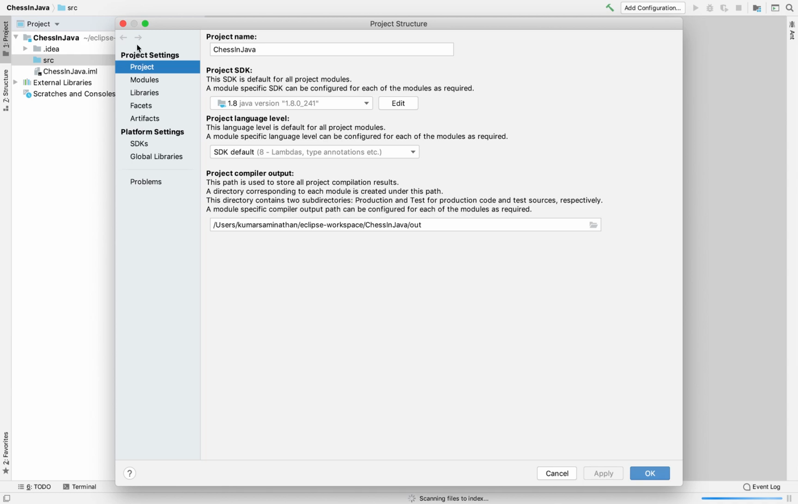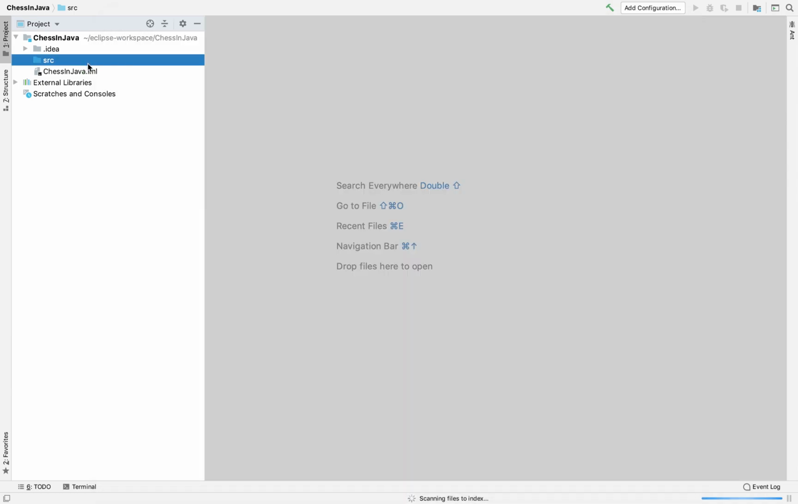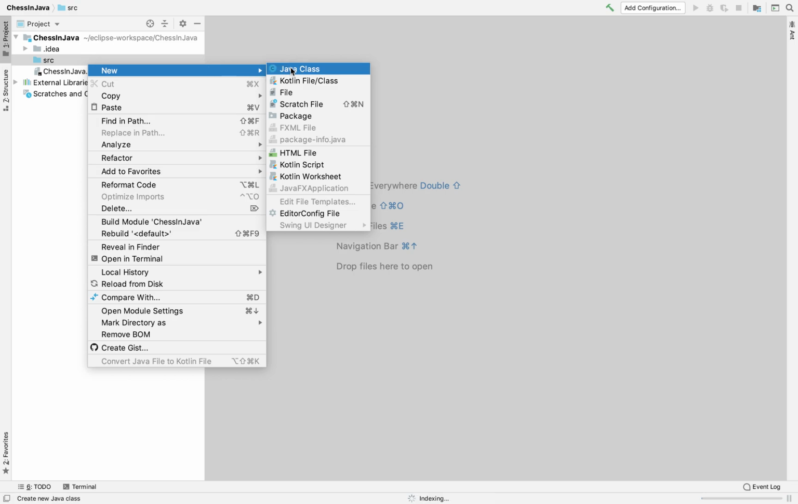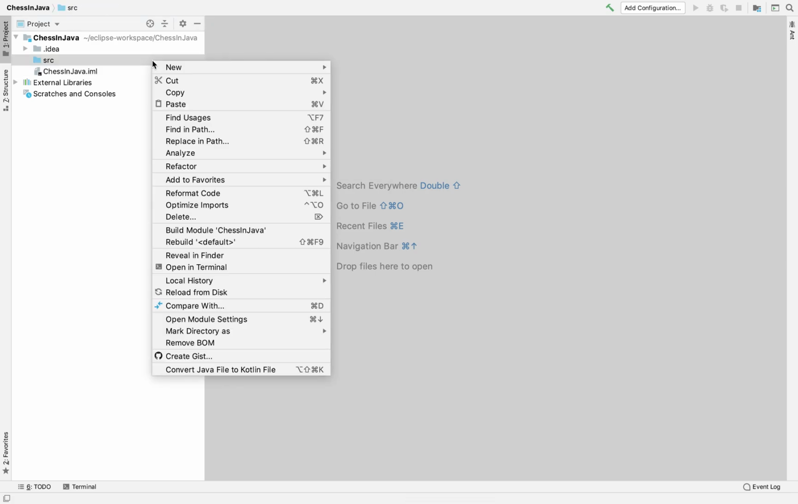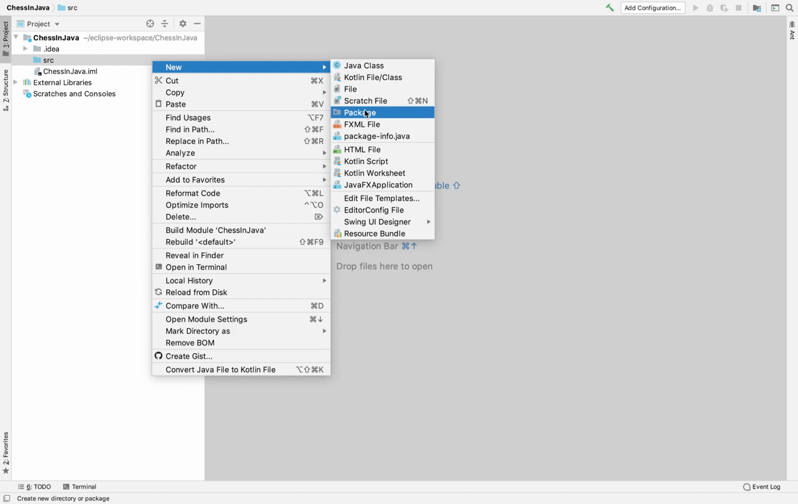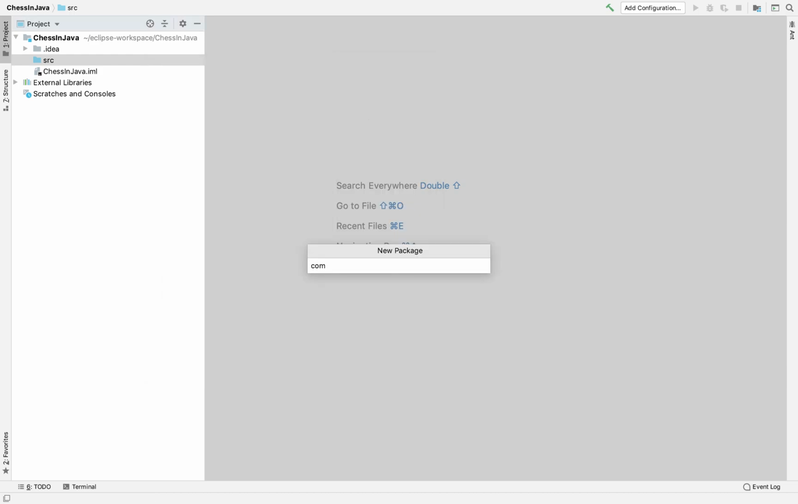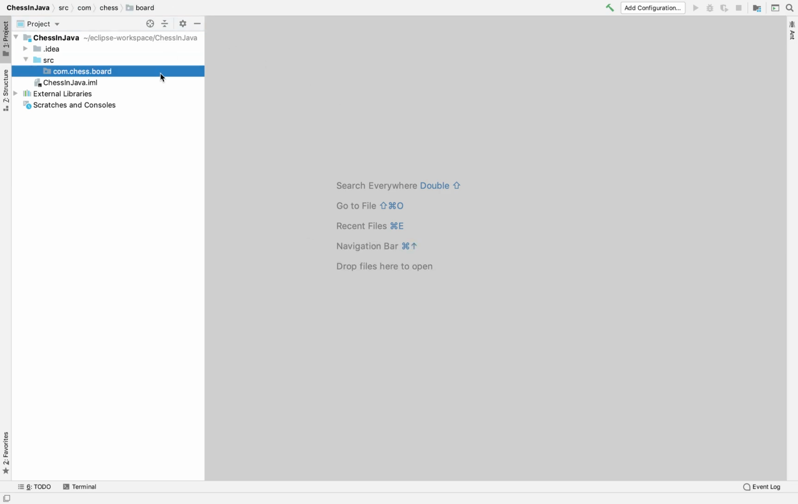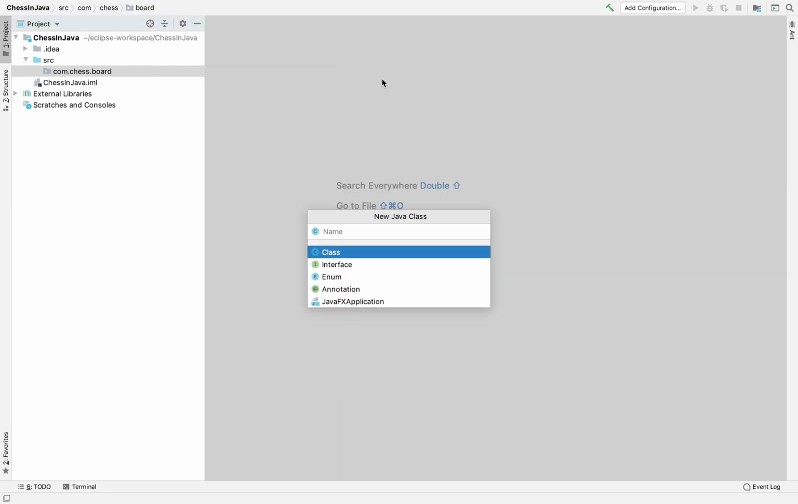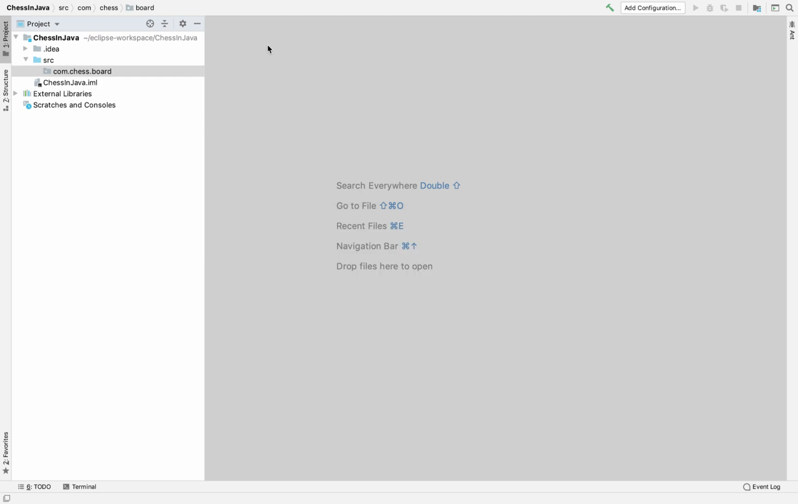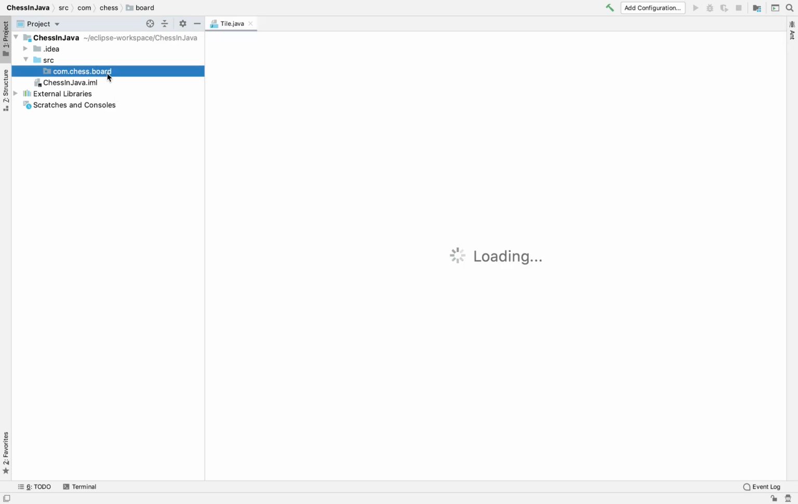Now we can begin by creating a new package, a new package which is com chess board. In this, I told you that this is a video of the piece class, but before that I want to flesh out the tile class. It is a relatively small class for now. If you want, we can come back and refactor this later.